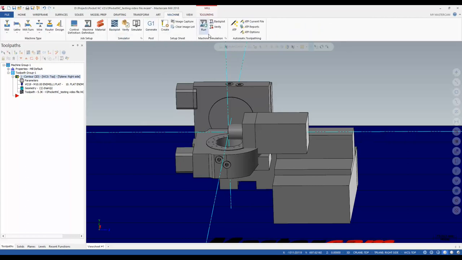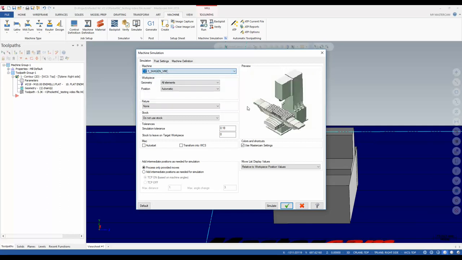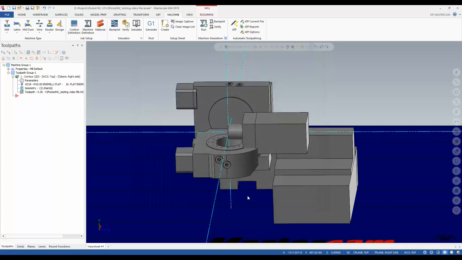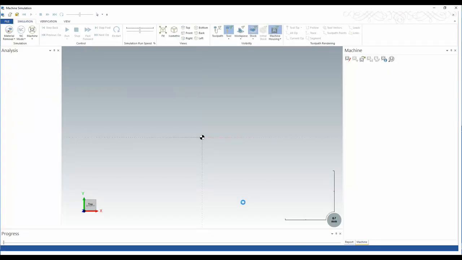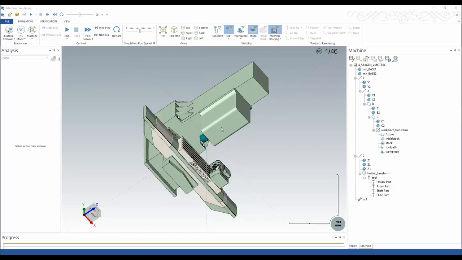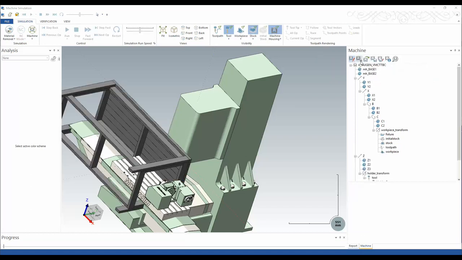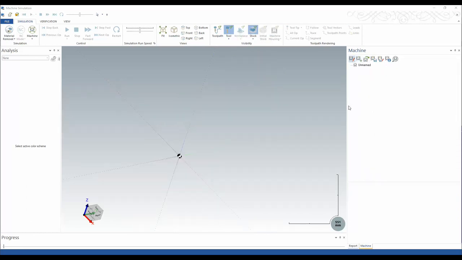That's the goal. So now I go to machine, launch this machine simulation here, and I can use any machine sim I want. It does not matter. So I'll just pick this VMC or even a 5-axis. That's fine. Hit simulate. Okay, this is going to launch your machine simulation environment. So now that I'm in my machine sim, this is not the right machine I want, but I want to go into edit mode here and create a new machine. I'm going to say new machine. So we start with a blank machine environment.